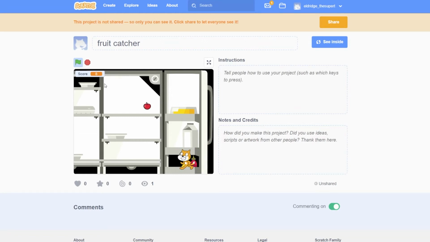Hello guys! Today we will be making the fruit catcher game. Help Scratchy catch the falling fruit. You will have 50 seconds to catch as much fruit as you can. Each fruit you catch will score 1 point. How many points can you rack up?